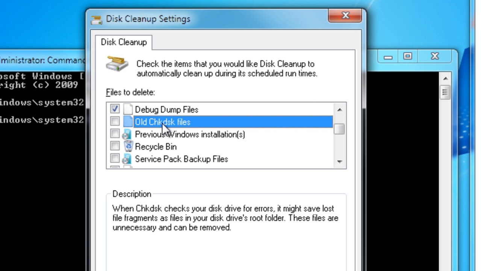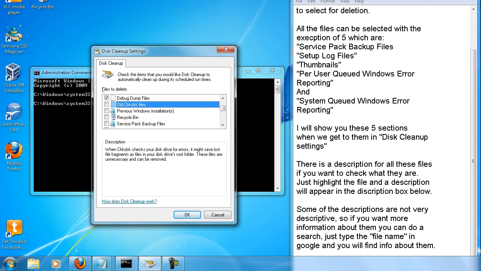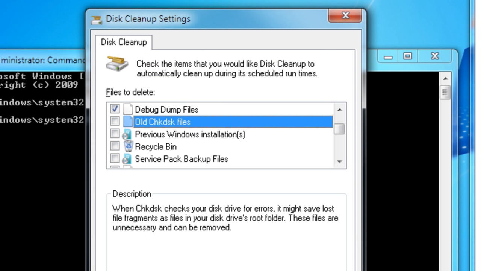The next one here is old check disk files. There is a program you can run to check the drive for fragments of files. They are saved onto the drive in a folder called the root folder. If you have never run check disk, then there will be no files to delete, and it will not matter if you select it or not. But you should run check disk once every few months to check your drive for bad sectors, especially if your drive is over 1 year old. I have more info on using check disk on my website if you want to go and check that out. So we're going to tick that guy.